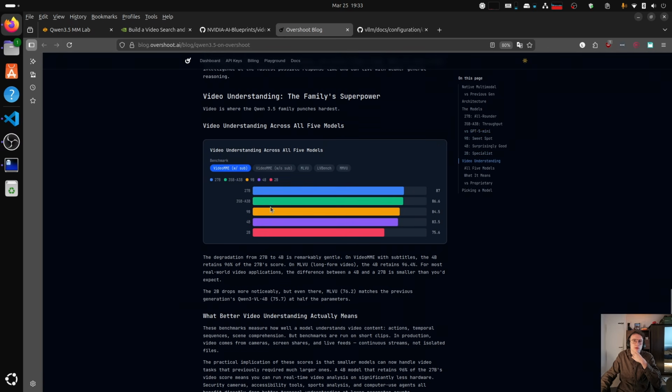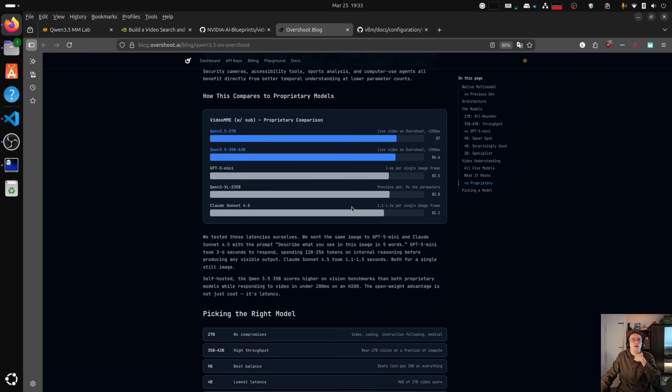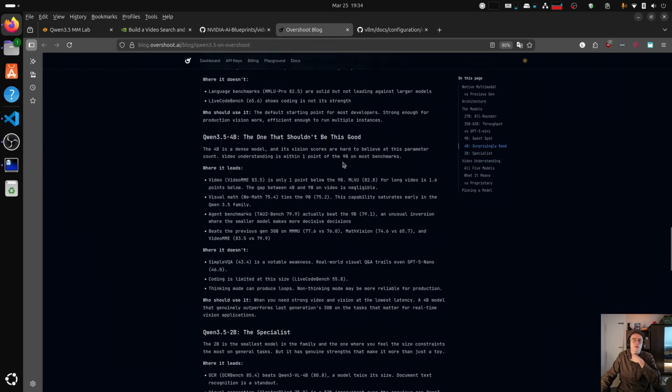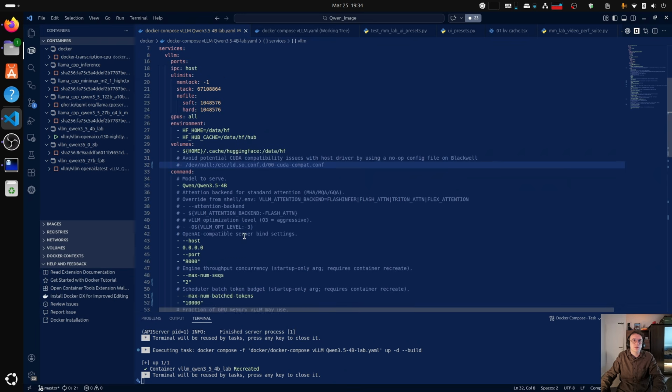Basically, looking at all the video parameters and so on, the 4 billion model performs really well for its size compared to others. As we see, the gains are not as significant, I mean, significant depending on the scale and so on. So basically here you can choose the right model that you want to use. For OCR, 2B; for lowest latency, 4B; balanced, and then no compromises, 27B. I will use the 4 billion parameter model.